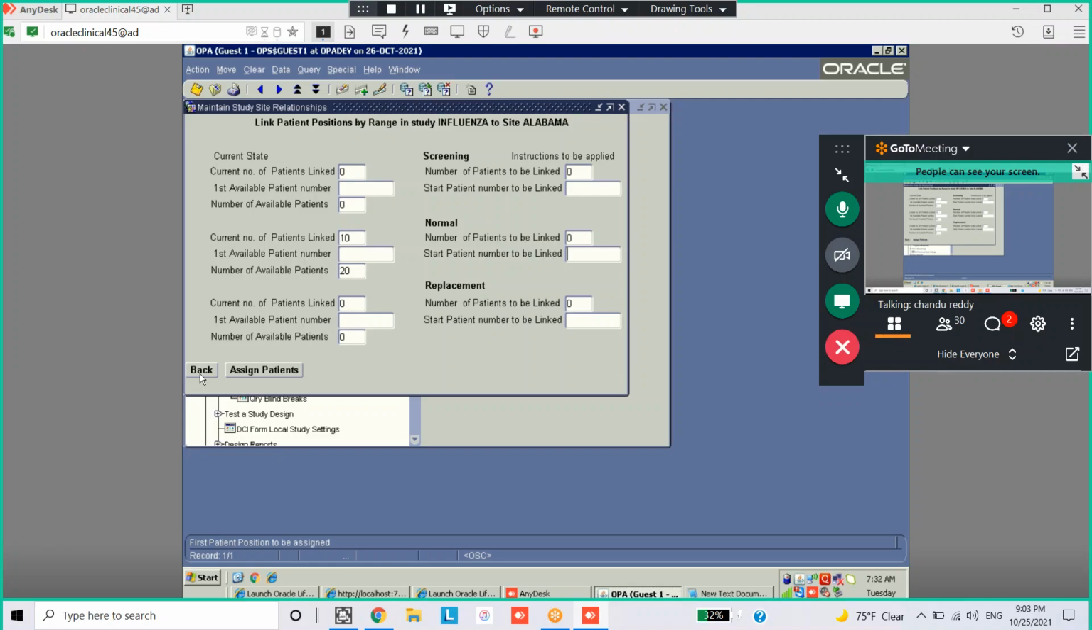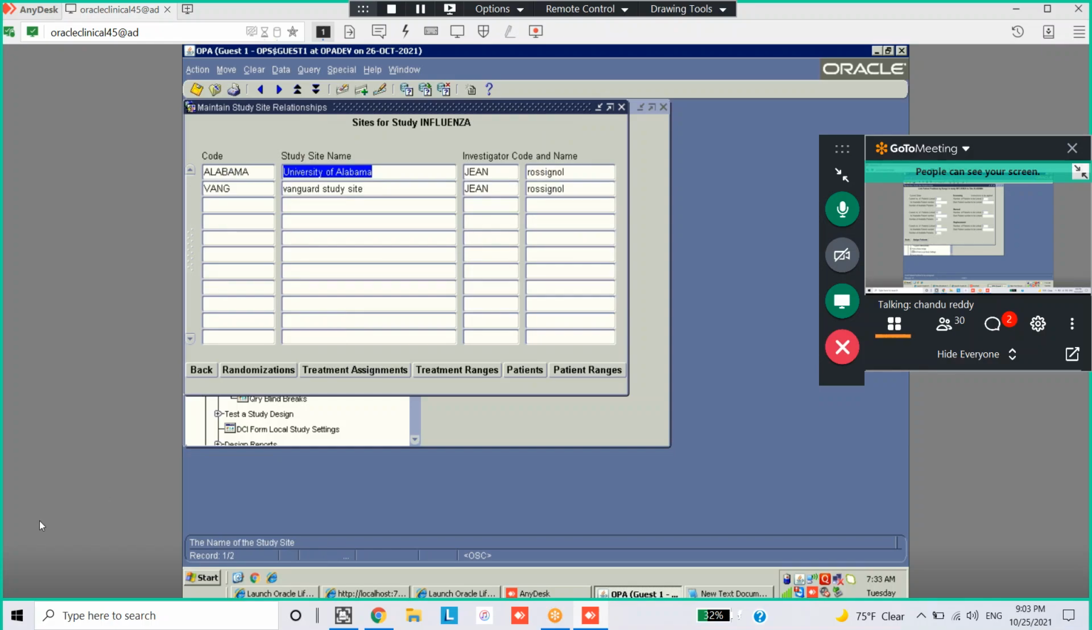Okay. You can go back. So this is assigning in bulk. If you have 500,000 patients also, you can just put the number 500 and the number from which you want to start assigning. Just enter the starting number. So 500 patients are assigned to the site at a time. So that is patient assignment in bulk and in ranges.